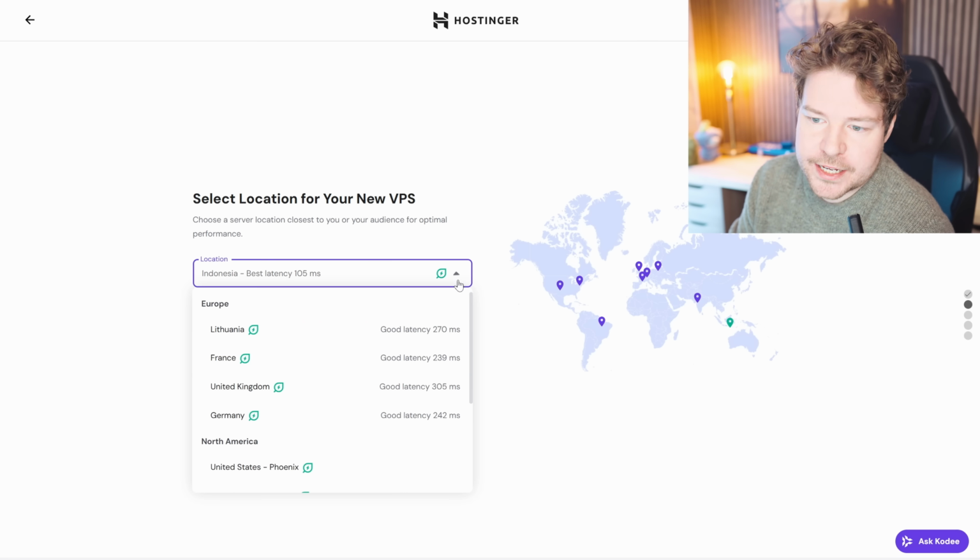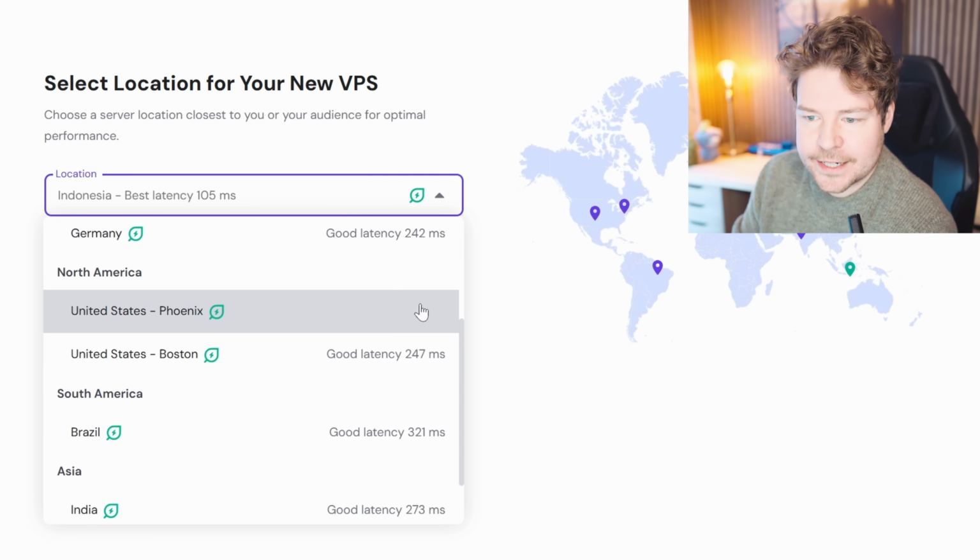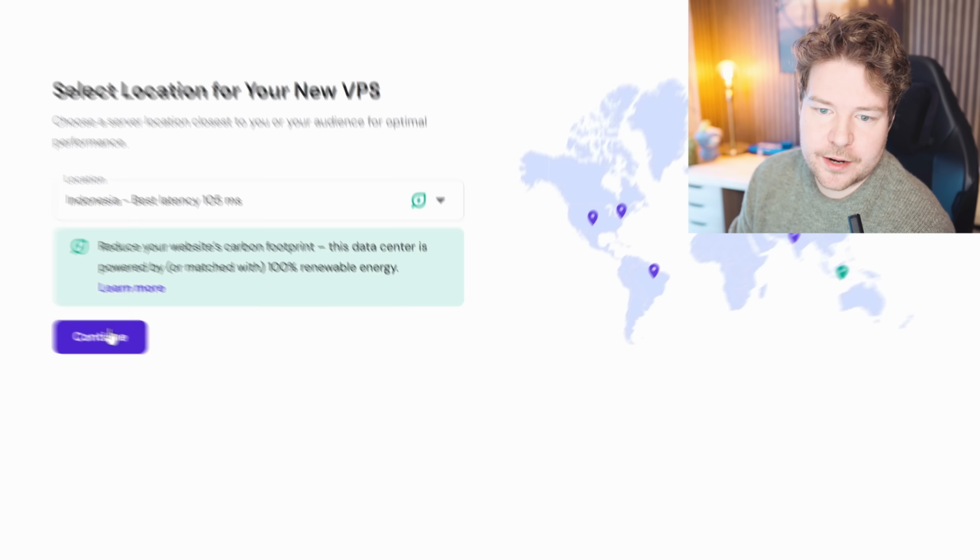The first thing we'll need to do is pick a location for it. You can see that Hostinger provides us with actual latencies to where we are. Usually when setting up a new server, I like to pick the location that's closest to the majority of the users of either the app or the website that I'm building, rather than necessarily closest to me. However, since we are just testing out a game engine here, it makes sense to pick the best latency for us. So let's go ahead and pick Indonesia.